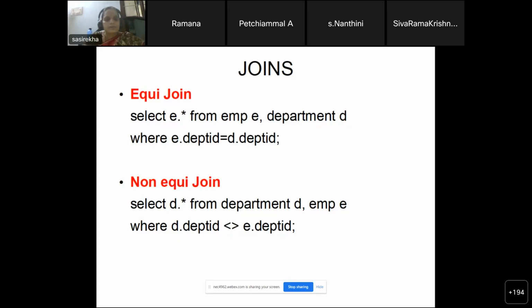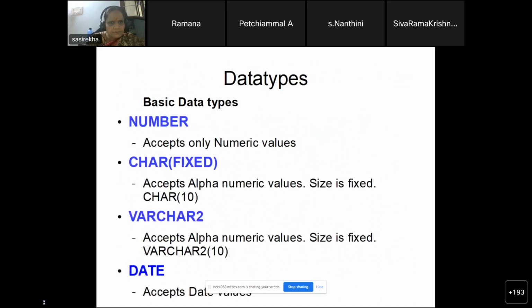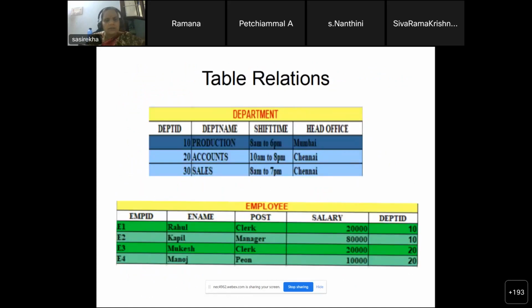Non-equi join. Now you want to see, here, departments 10 and 20 have employees. Still, department 30 has no employees. You want to see which department doesn't have employees. For that we can use the not equal to operator as the join operator.